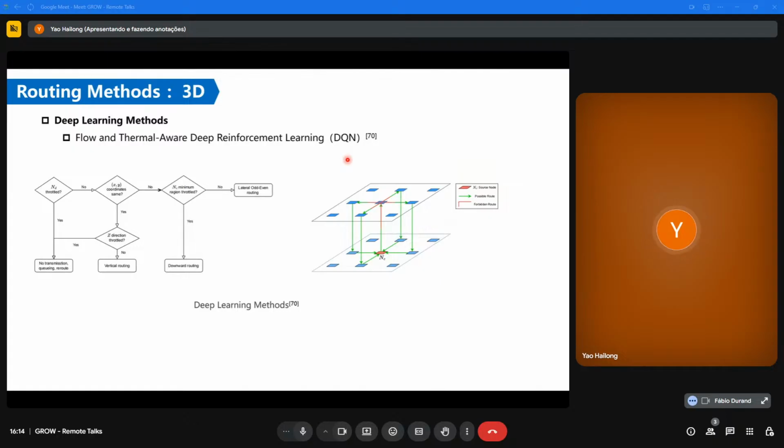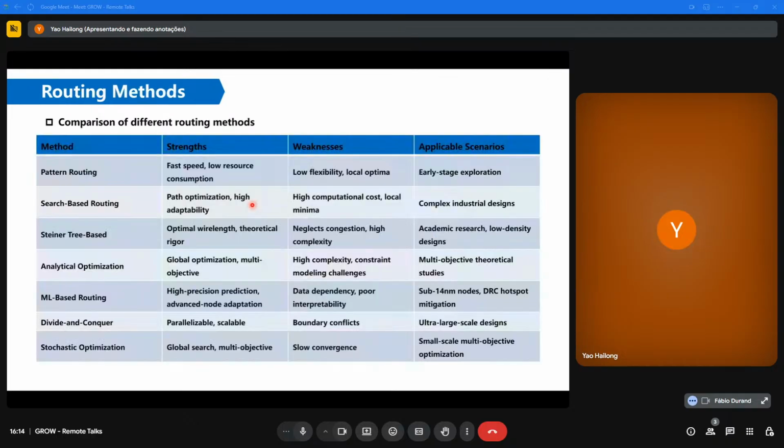For 3D routing, we need to consider thermal. Actually there is very little work in this area. Okay, then this is a table listing the different routing methods and their strengths and weaknesses. Due to time limit, I won't introduce in detail.